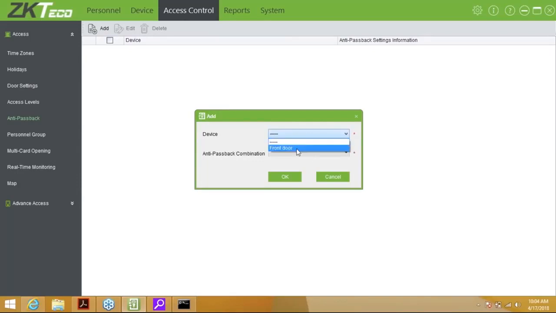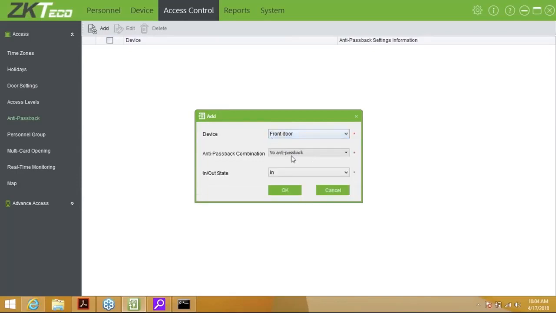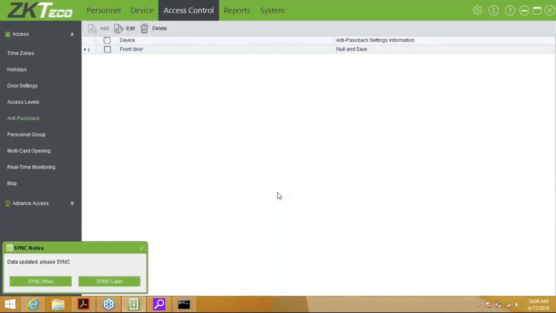So, for example, you can use your front door device. You can select the anti-passback which it needs, and then your in and out state. This will also determine the state of your master. So if I select this as out, my master reader will be in. We'll sync later.